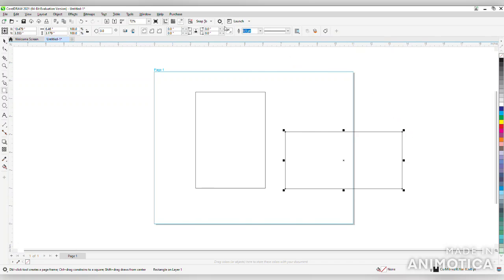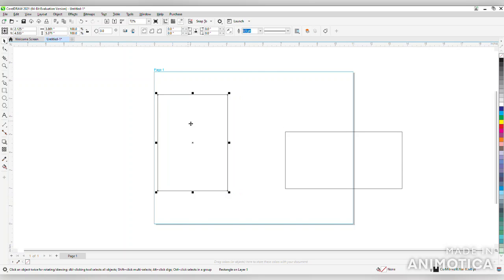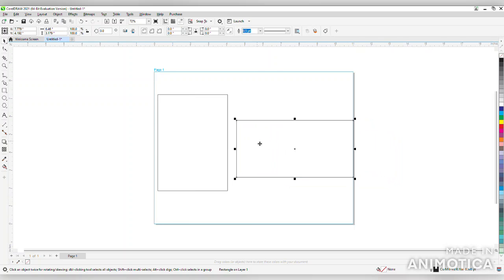The next one will be pick tool. Pick tool is used to move an object. When you want to move an object, you click on the pick tool, click on your object and drag it. You must always use pick tool after you have used any other tool, so you don't repeat doing what you have done.